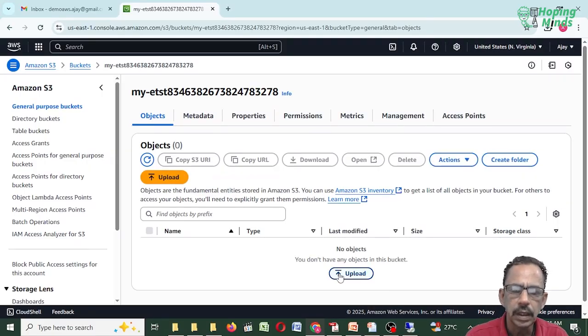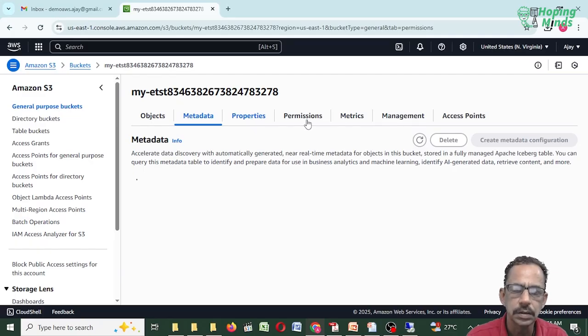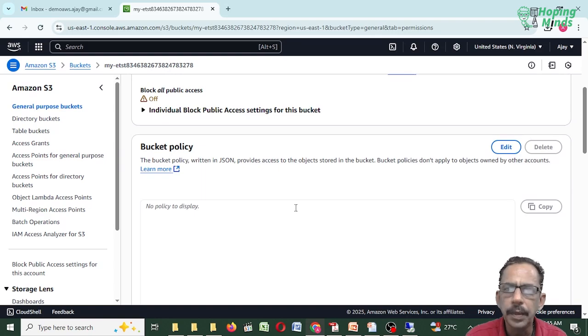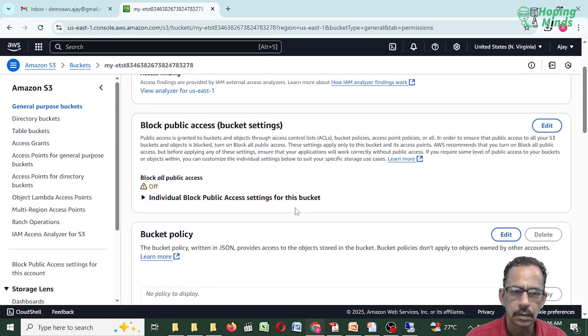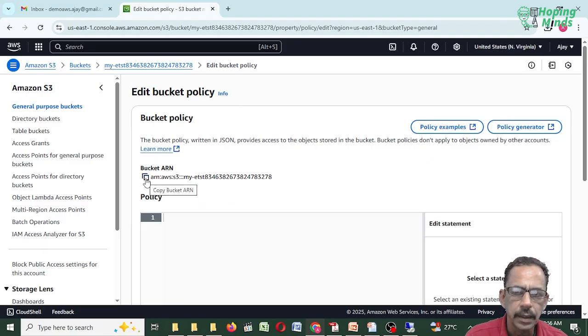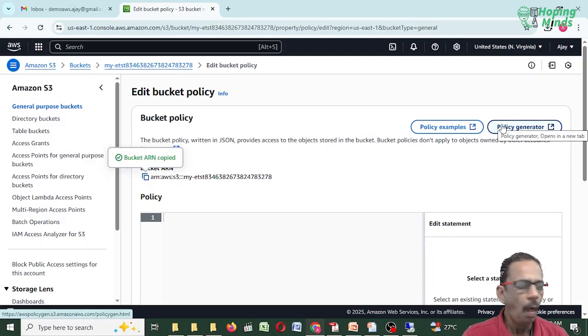So I can upload any file. Metrics, properties, permissions. We have to give some more permission here. What permission? Edit, meaning who can access it, who cannot access it. Edit. You have to copy this ARN. If you are very much perfect in JSON, then you can write the permission. But I don't know about the JSON.